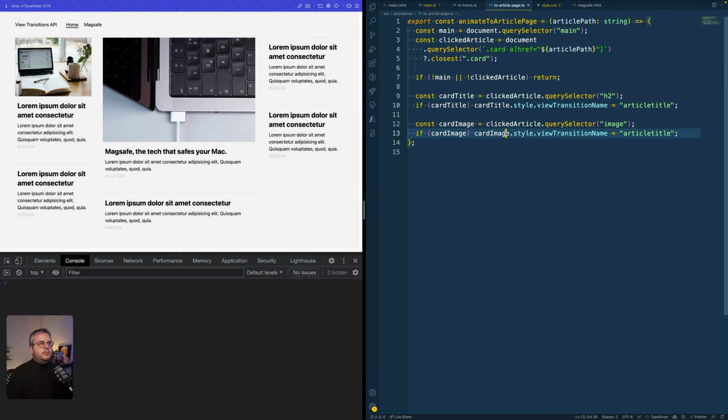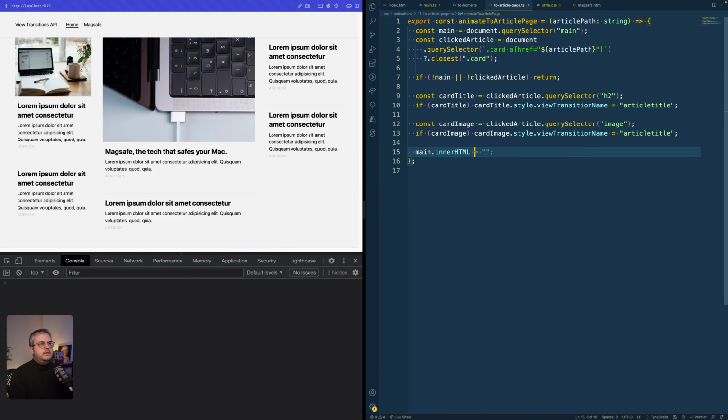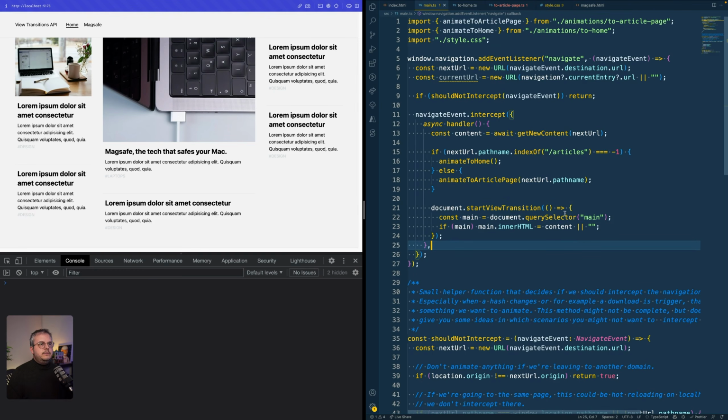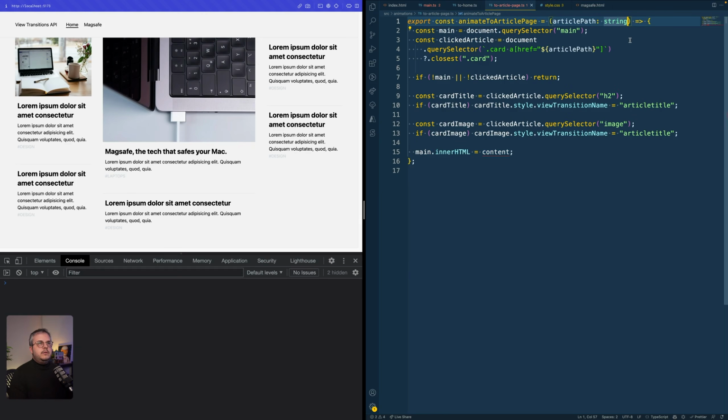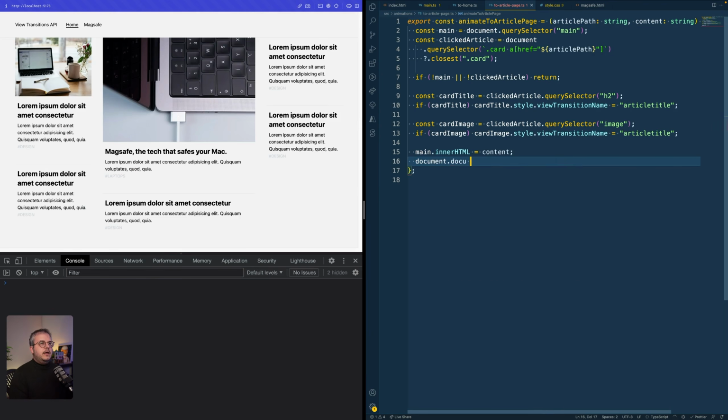Two more things we still need to do is update the inner HTML of the main. So in there, we want to add content, which is something we still need to get. So we need to pass that into our function. Content or an empty string, so we don't need to check everywhere. Then we can add that in as an argument to our function, content, which is a string. And then another nice thing to do is also add document.documentElement.scrollTop equals 0. So that way you go back to the top of the page instead of staying somewhere halfway if you were halfway.